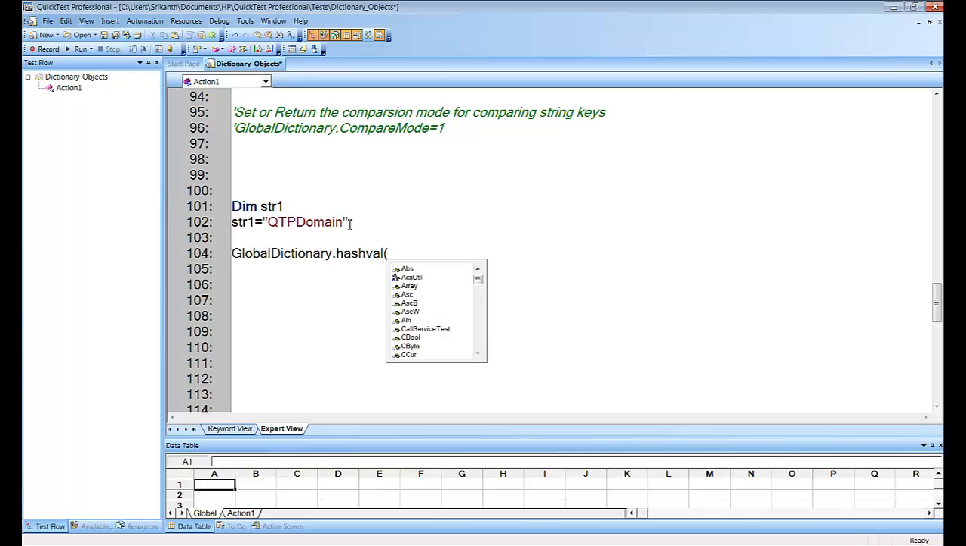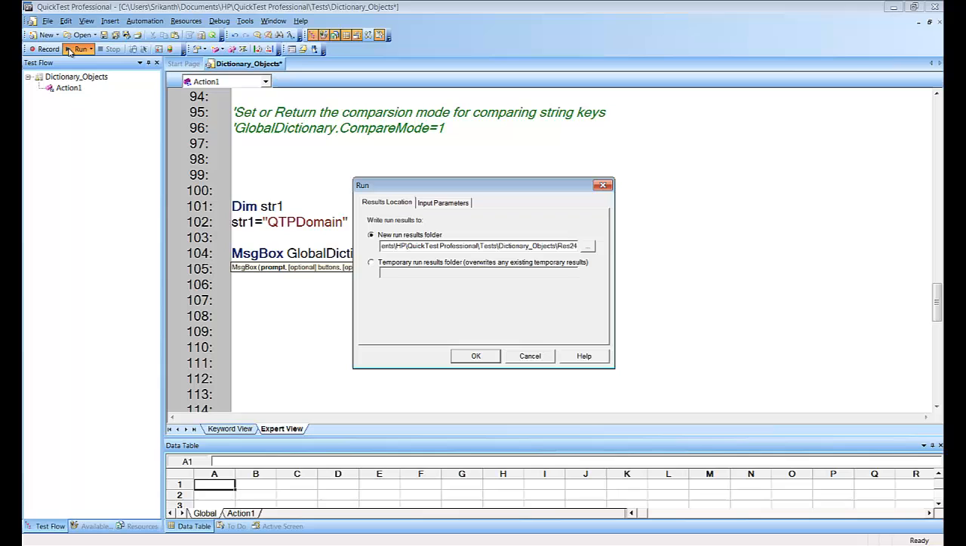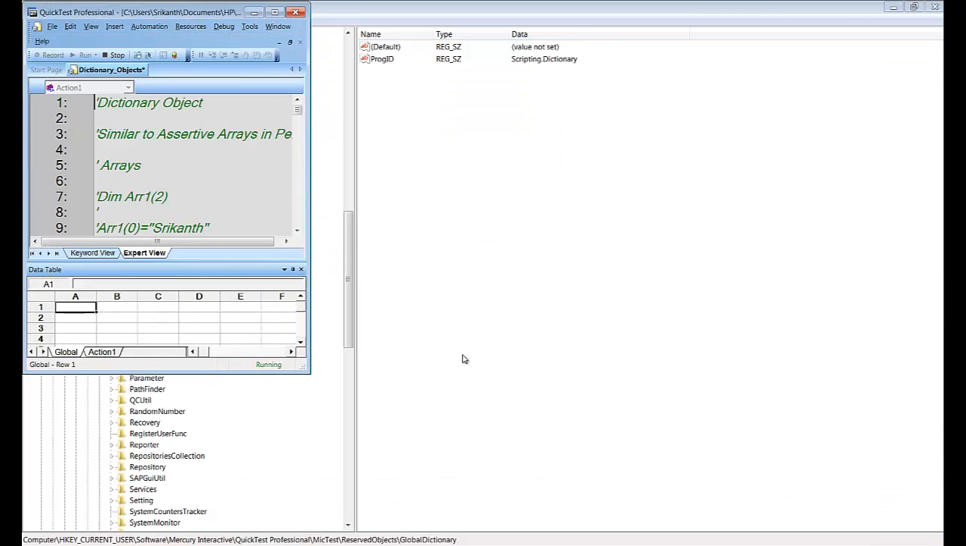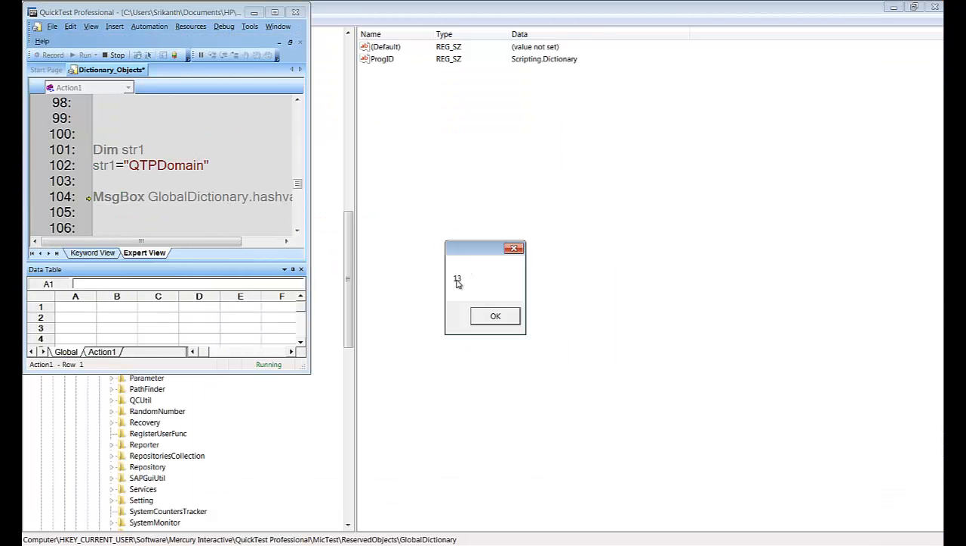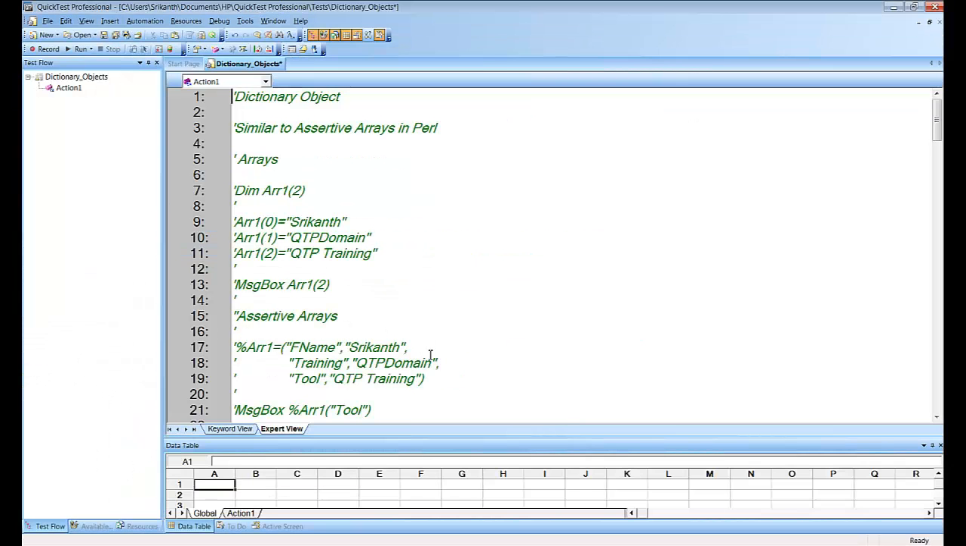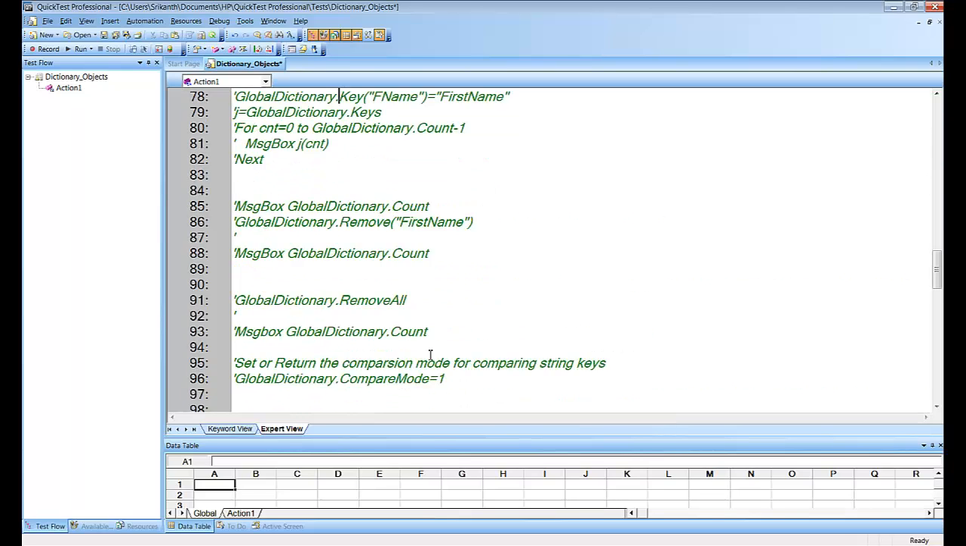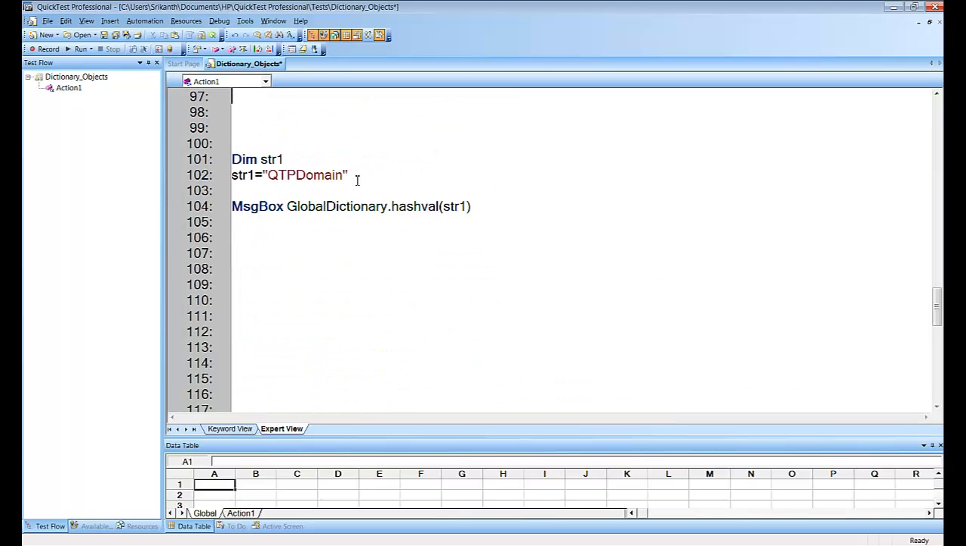I need to provide the string that we need to get the hash value generated for. I quickly assign this to the message box. Let me run the script and see what happens. I got some number, 13. So what is this 13? We had the string value QTP domain and we used the hidden property in the dictionary object, HashVal, and it returned a value.